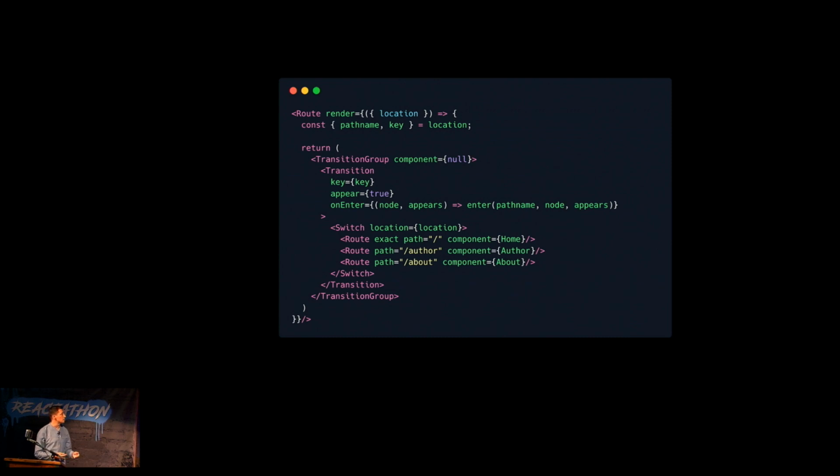We see that in the onEnter function that we have there, we get as arguments the node of the view, and appears, in case this is the first time that the application loads the navigation. And then we are executing an enter function, and you see that we're passing the pathname that we're extracting there. That pathname is kind of hard-coding part of the approach, but what we're doing is checking if the location is the home page, or the outer page, or the about page. And based on that, we decide which timeline or animation we're running.